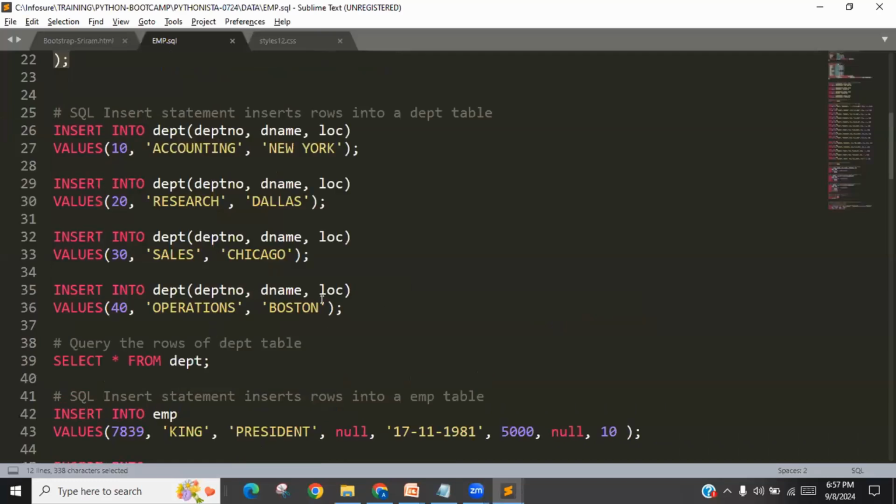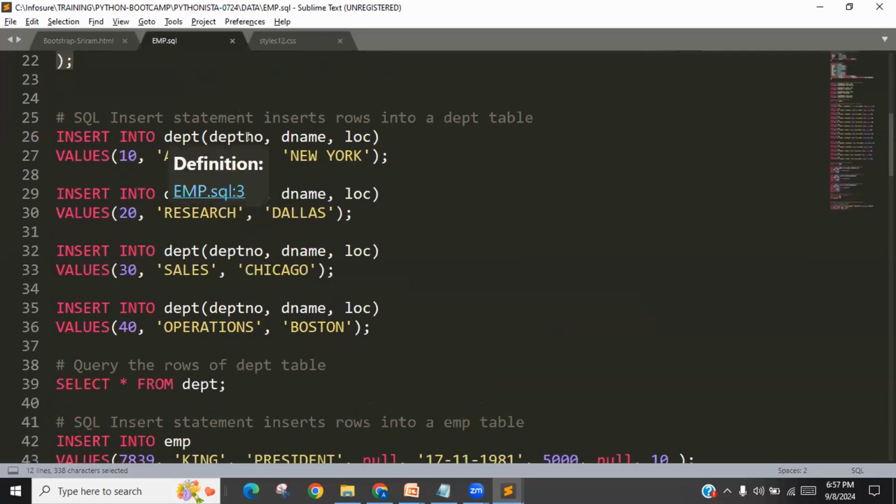Now we start inserting rows. So here's insert into department, department number, department name, location, values. Insert into department, open parenthesis, the names of the columns in the order in which you would insert the data: department number, comma, D name, comma, LOC, bracket closes, and then values. Open brackets, 10, standing for department number, comma, accounting, standing for D name, comma, New York, standing for location.